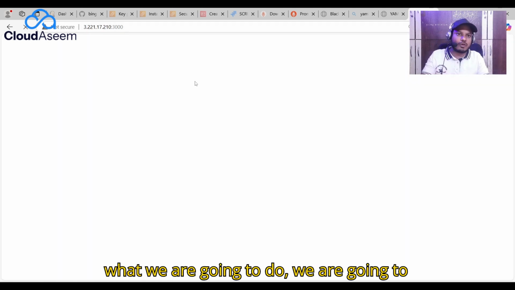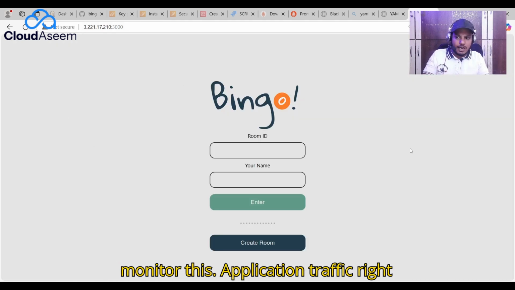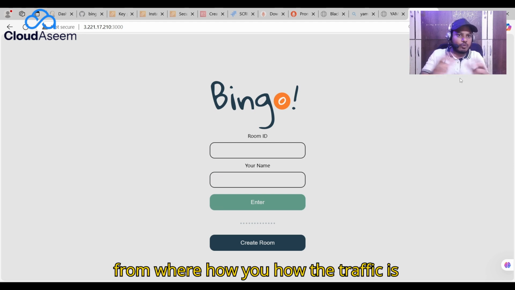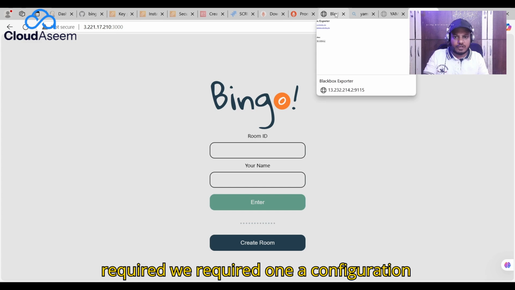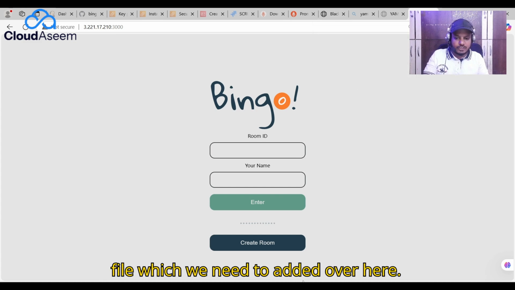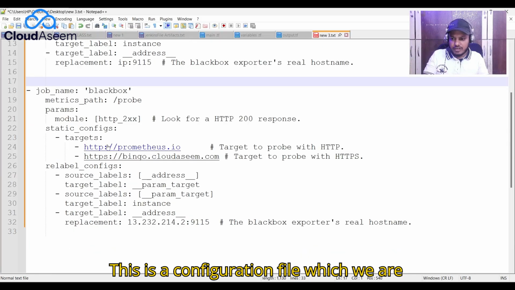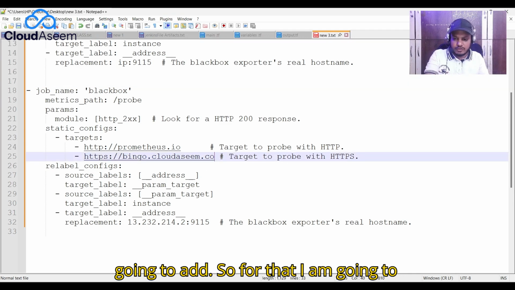So in our target, we are going to monitor this application traffic, right? From where and how the traffic is coming to this, we're going to check out. For that use case, we require a configuration file which we need to add over here. This is a configuration file which we're going to add. So for that, I'm going to give it over here.